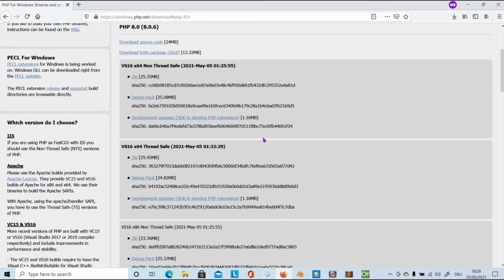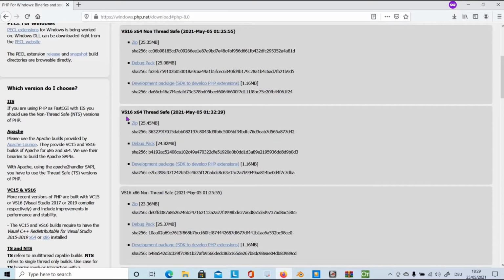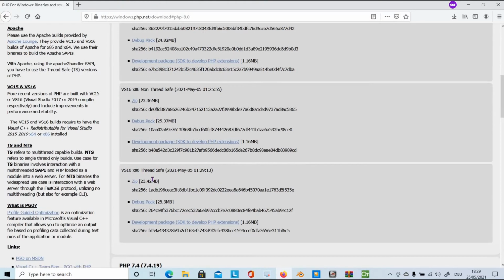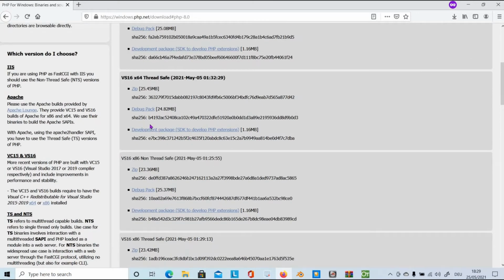So please check out the compatibility of your operating system. If you have a 64-bit operating system, then go for VS16 x64 Thread Safe. If not, then use the different thread below. But since I have a 64-bit operating system, I have to download this zip file and extract it into my Windows operating system.